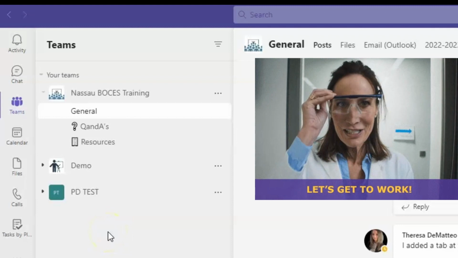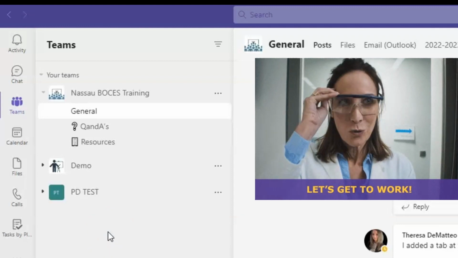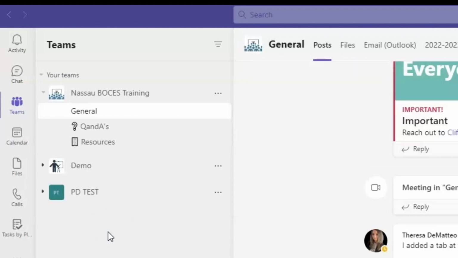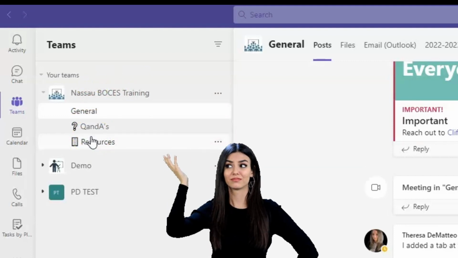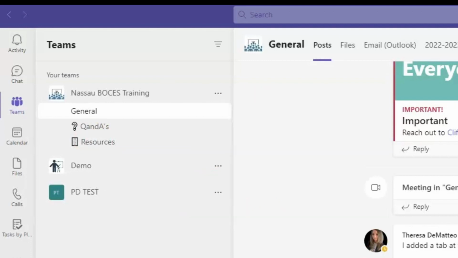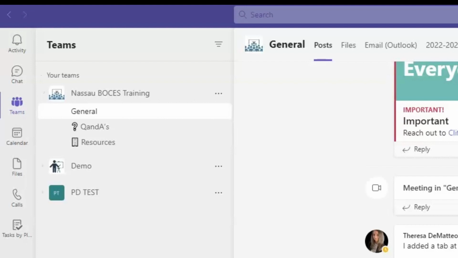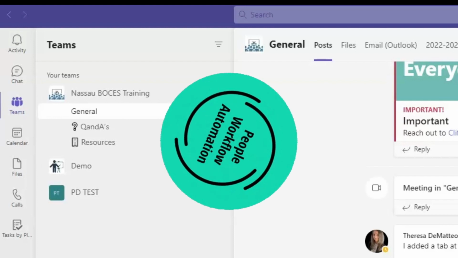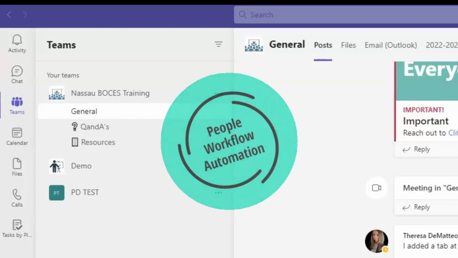Okay, let's drill down a little bit into some of the features in a Microsoft team. First, you can see here the title of my team, and then underneath that are channels. What is a channel? Well, it allows you to organize by specific topics and projects, or maybe groups of people. So once again, it's simply a way to organize content and conversations. So think about creating your channels in a way that best suits your workflow needs.